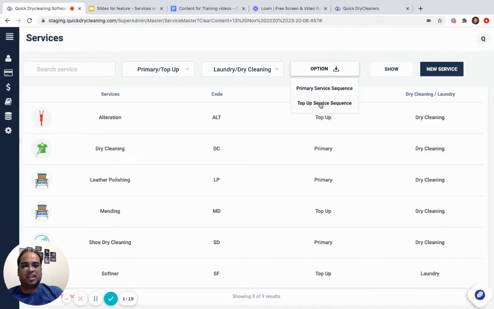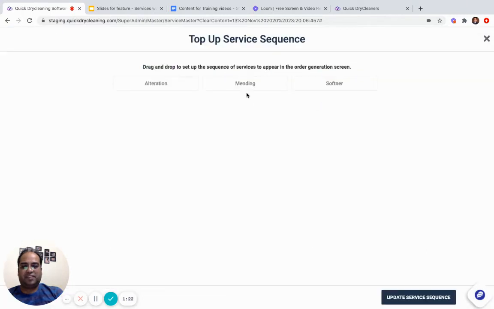Same process can be followed for top-up services sequence. We can rearrange the services. I am making mending the first service.